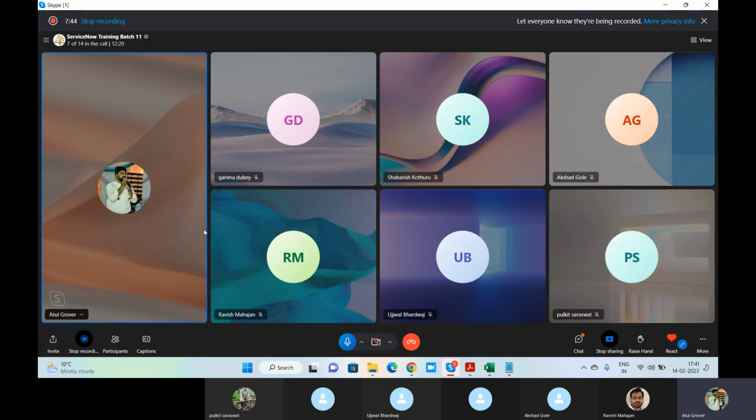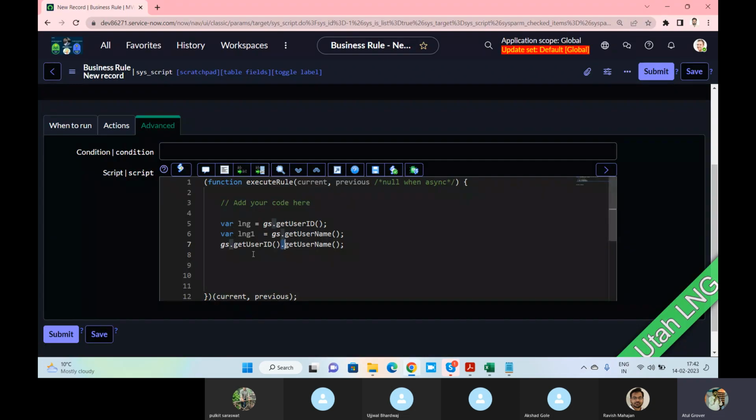I want to send an email to Akshar's manager. I want to send an email to Shabrish's manager. I want to send an email to Garima's manager. And these three report to different people. So I cannot hard code. So what I will do is get the value like this. Go to the database, check the user and pick up the username and bring it for me. This is what this GS does.